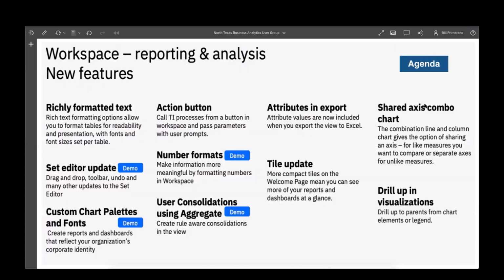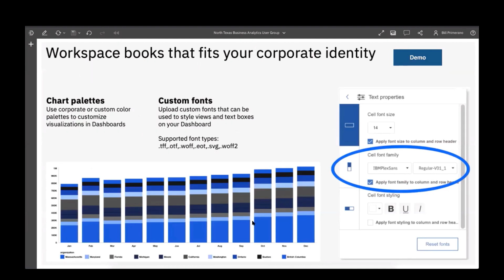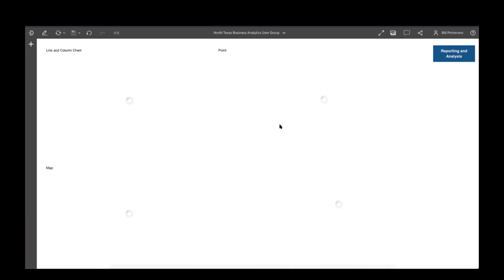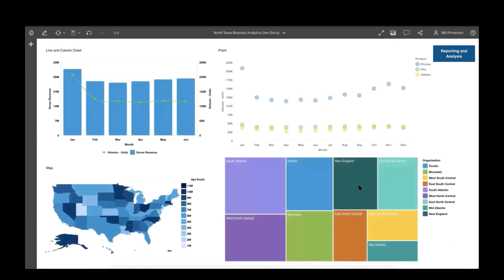to make those changes. The other thing I talked about is the ability to customize your corporate colors, your corporate font. So here at IBM, we have the IBM Plex Sans font that I've loaded in. So I can change the way my reports look and the text looks, as well as make these color changes. So here, I've got some basic visualizations.